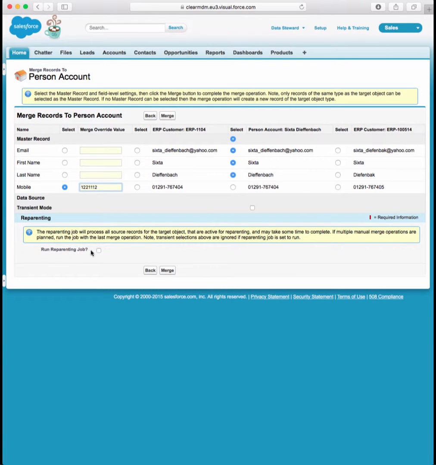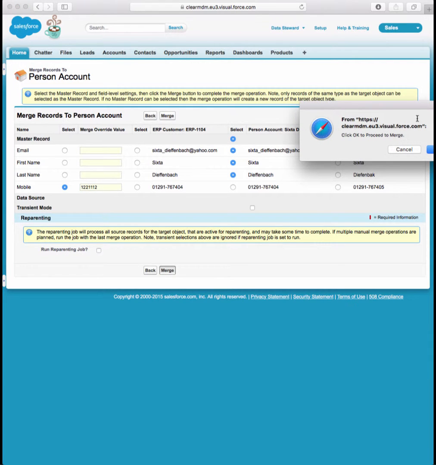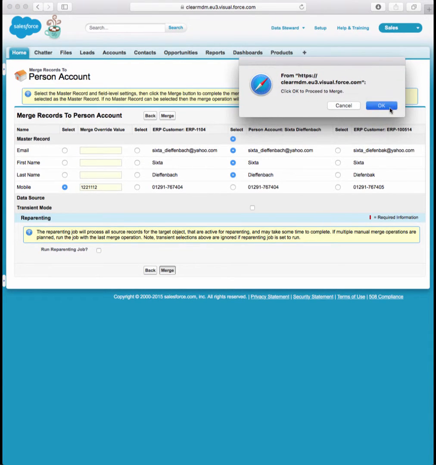We can also run, following the merge operation here, the reparenting job, which would take any child transactions related to our ERP customers that are configured for reparenting and actually reparent them up. So when we look at our person account here, we would see those transactions as part of that complete all-encompassing 360-degree view. I won't do that on this occasion. We'll just drive on to the manual merge itself.